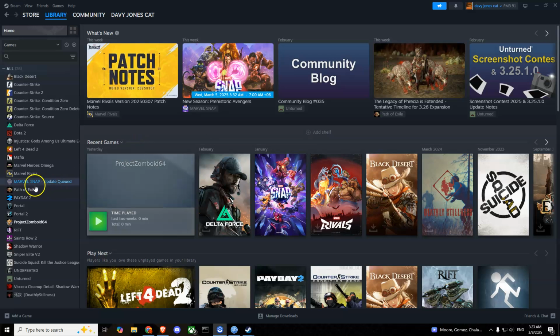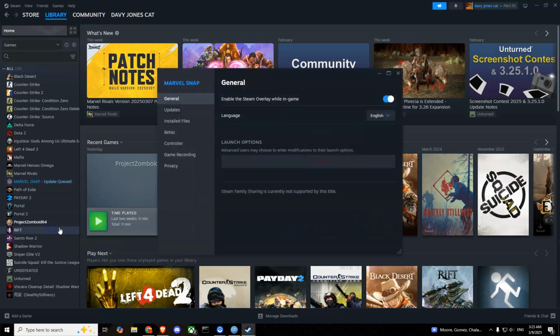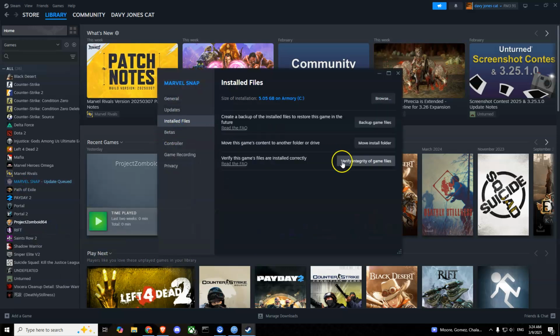So first of all, you'll have to go to your library and find Marvel Rivals, right click on it, go to properties, and then go to install files and then press this verify integrity of game files. After pressing this, Steam will verify your game files and see if anything's the issue or not. If they find an issue, it will be fixed.